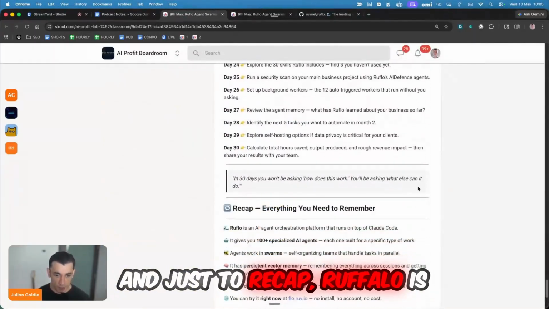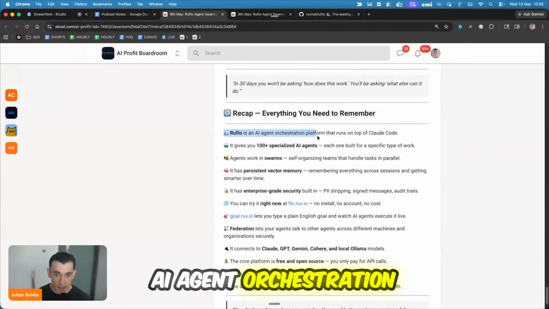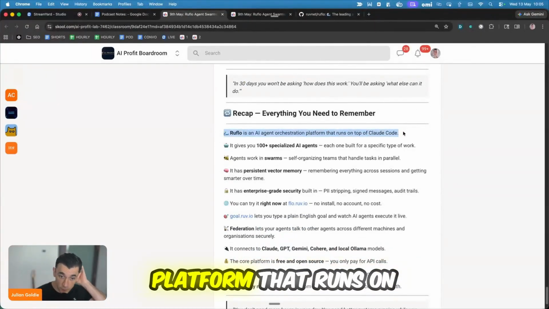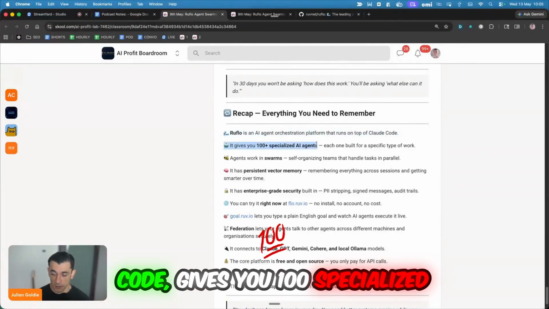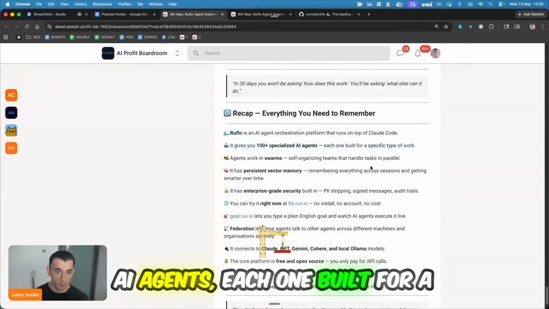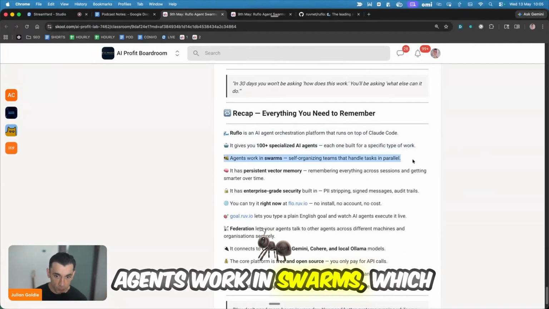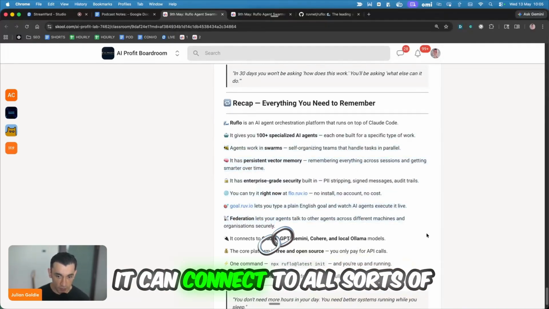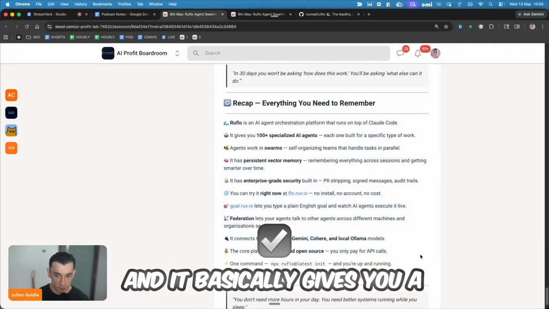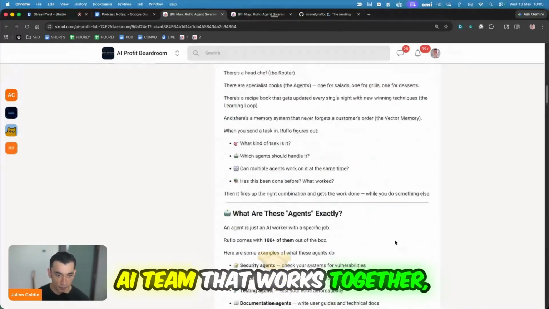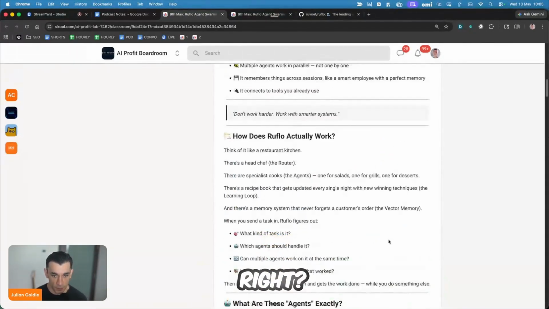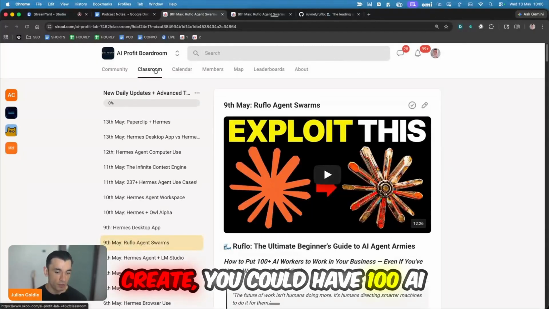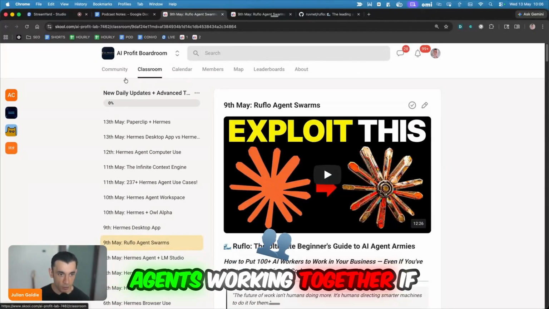And just to recap, Ruflo is an AI agent orchestration platform that runs on top of Claude Code. It gives you 100 specialized AI agents, each one built for a specific type of work. Agents work in swarms, which are self-organized teams. It has persistent memory. It can connect to all sorts of different other options. And it basically gives you a full AI team that works together, right? You could have 100 AI agents working together if you wanted to.